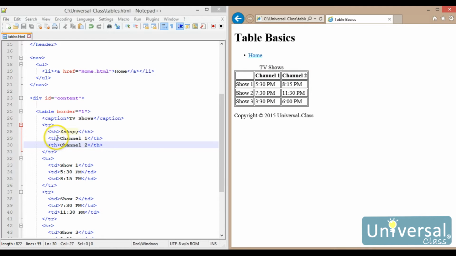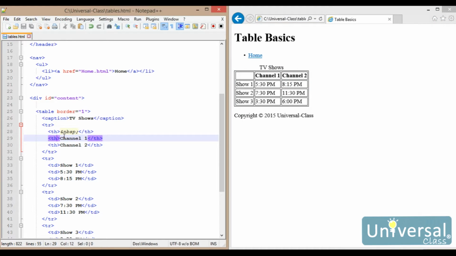So what I want to do is, in my TH tag for channel 1 and channel 2, give them an ID. The first one, I'm going to say the ID is channel1, no space. And in my second one, I'm going to say the ID is equal to channel2, no space. Now I'm giving a screen reader something to reference. But it still doesn't make any sense what it's referencing.